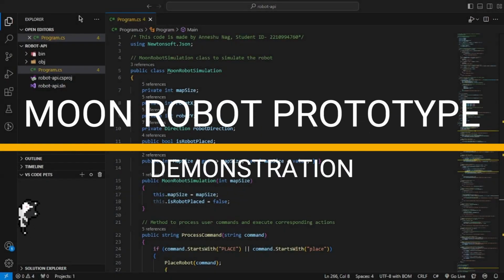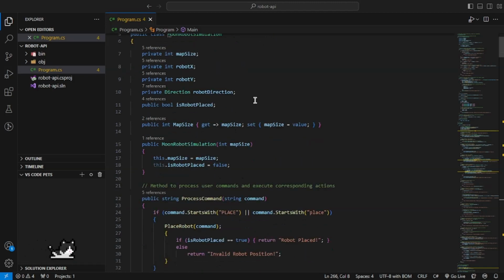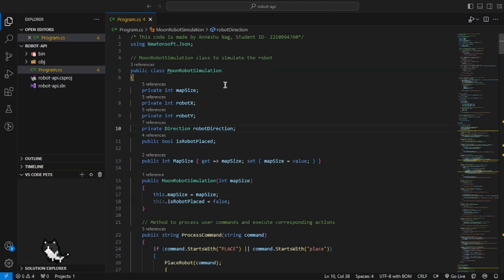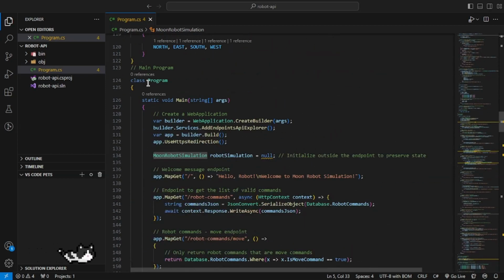Hello everyone, this is Anishu, and in this video I'll guide you through the prototype of the Moon robot simulation code that I have developed. So let's dive in. Our code is neatly organized into two parts, the Moon robot simulation class and the main program in the program class.